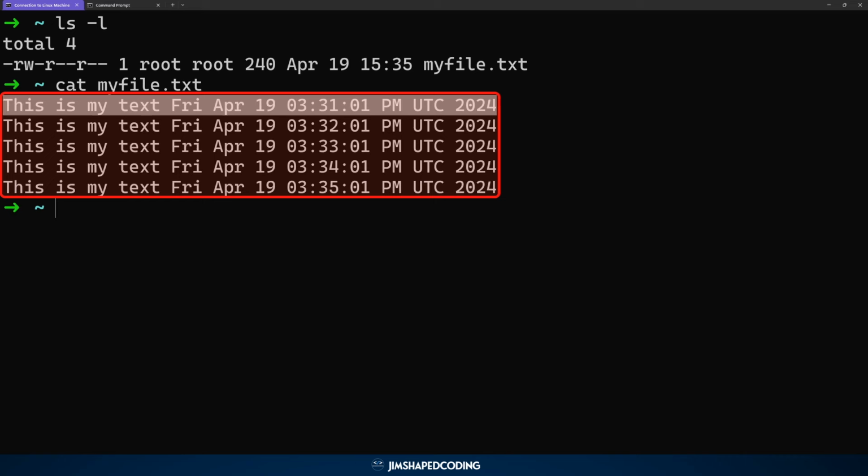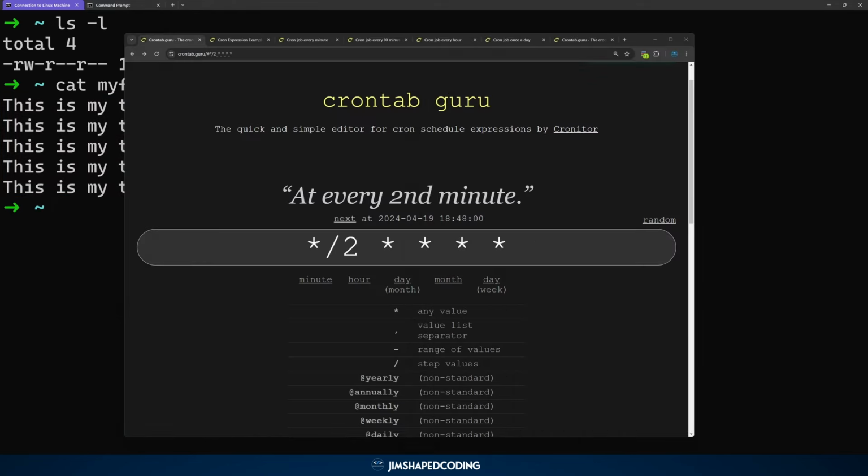And you can see that for every minute, we have a text that looks like the following. We actually have "this is my text" and then the current date. And the fact that we see a text for each line, for each minute, means that our cron job is running successfully.